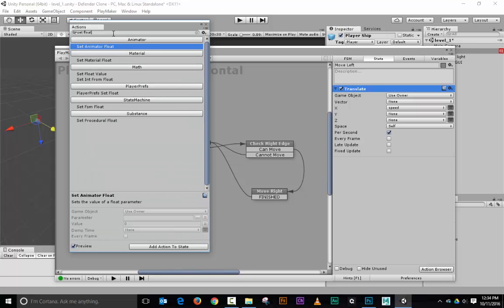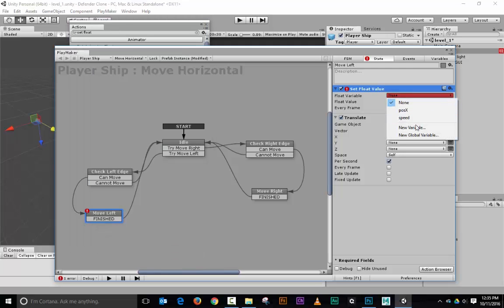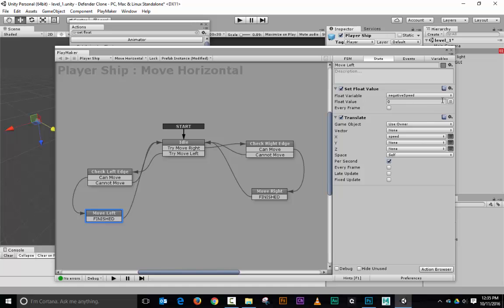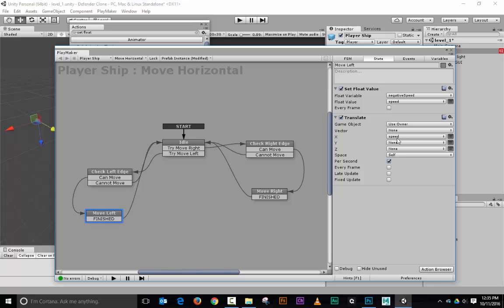So I'm going to do a set float. And let's see, set float value right there. And my float variable is going to be a new variable. And I'm going to call this one negative speed. Okay. And the value that I set it to be is going to be speed. And I only want to do this once.